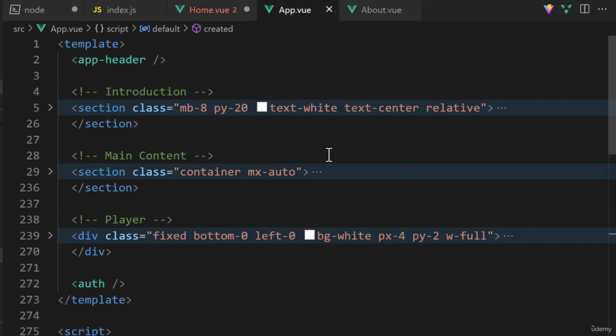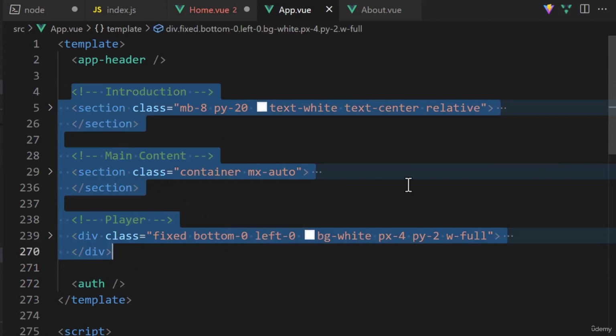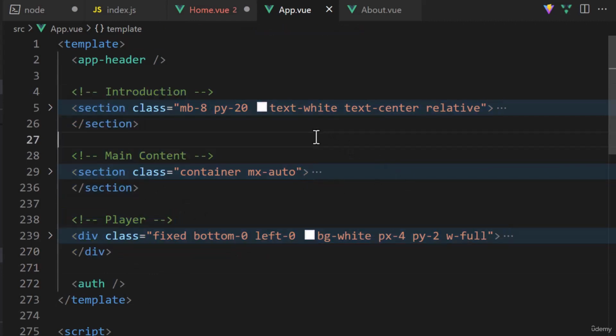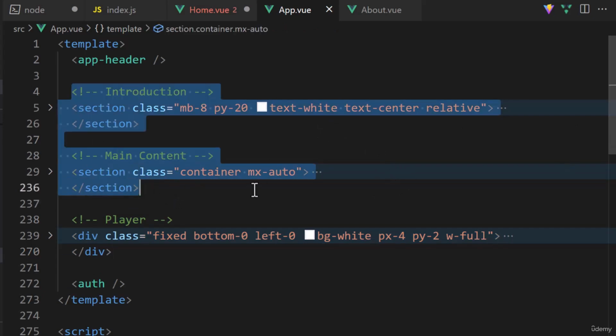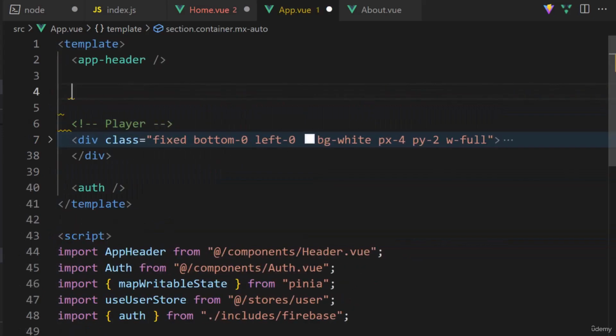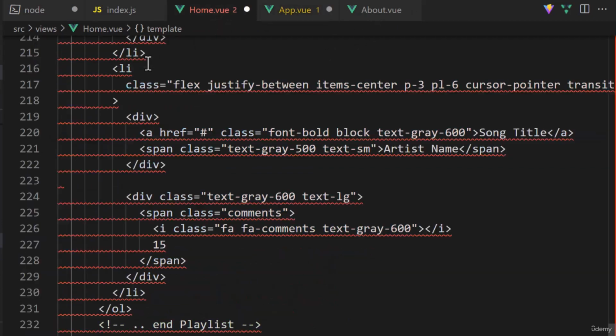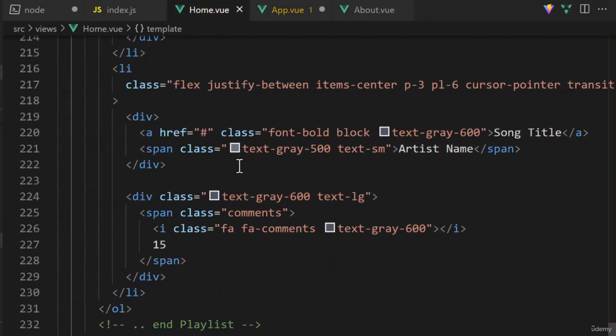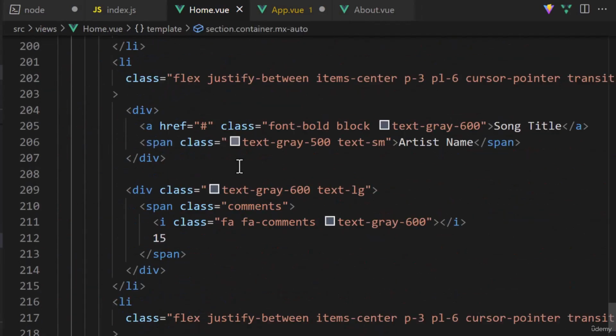We've taken care of moving the header and authentication sections into separate components. This will leave us with the introduction, main content, and player sections. The player is something we'll put into a separate component. The other two sections will be used for the main content. We'll cut both sections from the app component. Then, we'll paste them into the template block of the home component. We'll leave the component with static content.